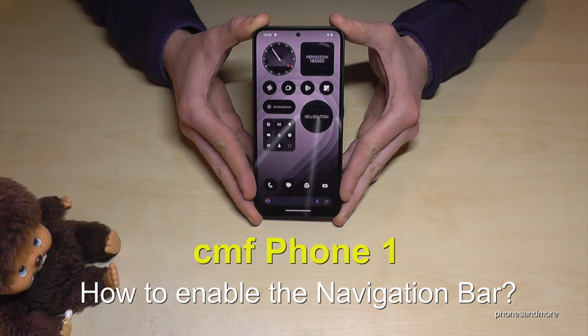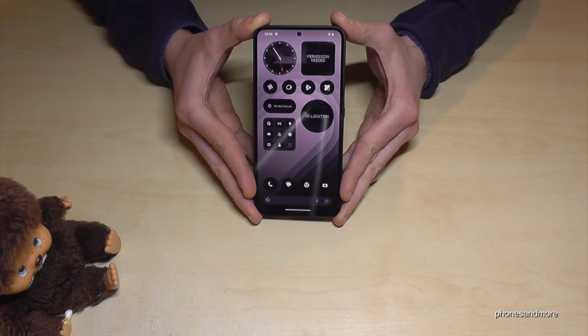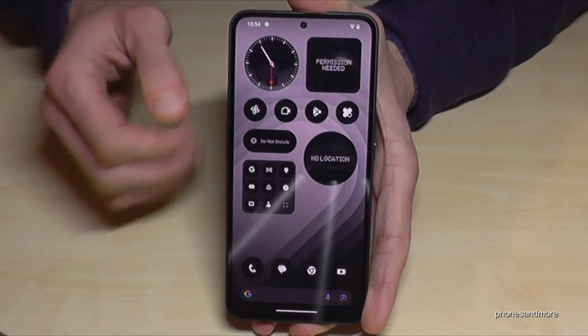Hello everybody, I want to show you with this video how you can enable the navigation bar on the CMF Phone 1. If you don't like the gestures, you can change to the navigation bar. Let me show you how.